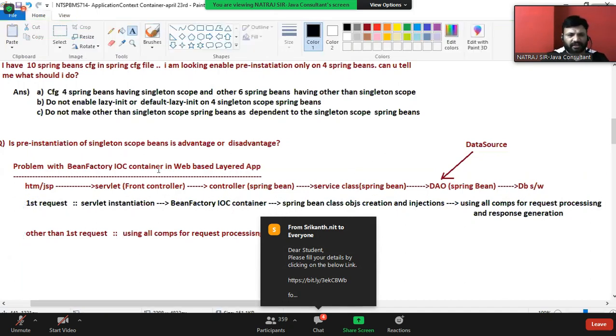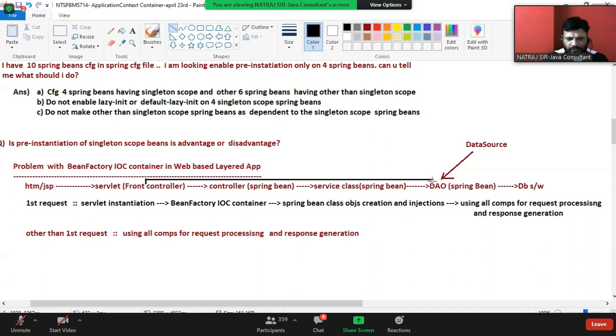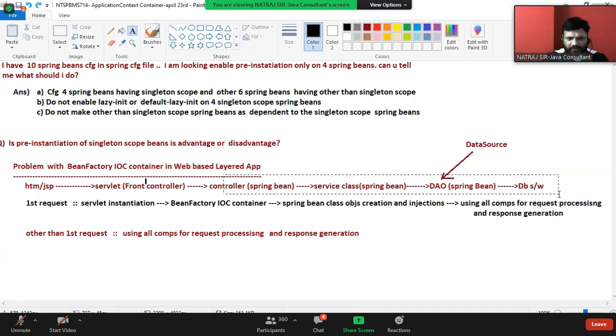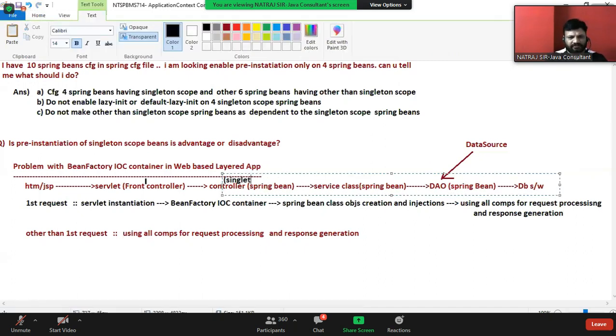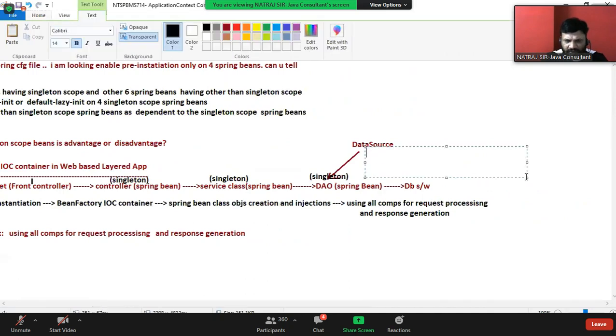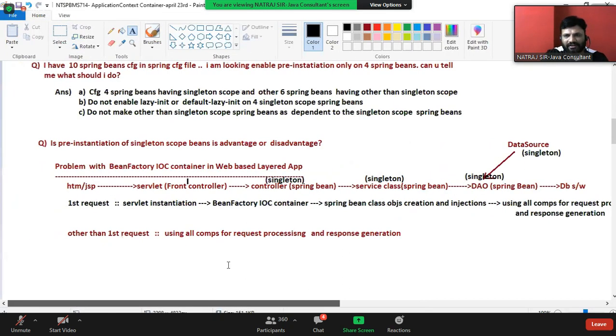Are you listening to my statement, guys? Okay, now listen carefully. Generally what we do, guys, is we take singleton. Again, this also we take singleton. Are you getting my point there? Other than using all components for request processing and response generation, boss. Cool, super cool.